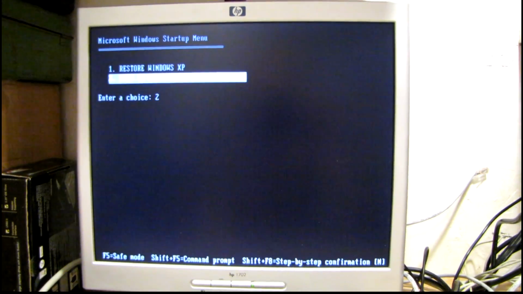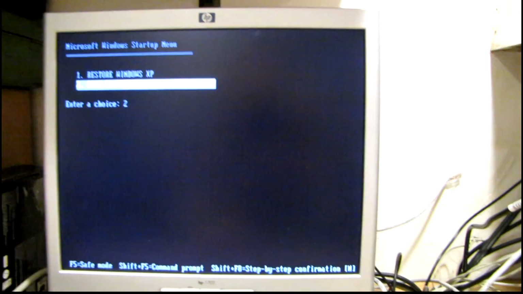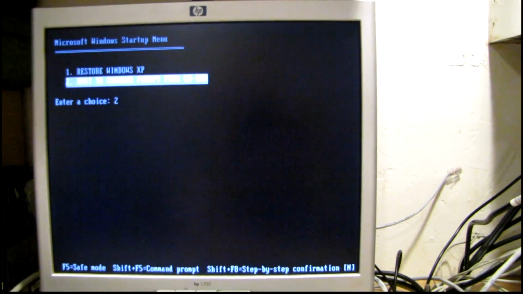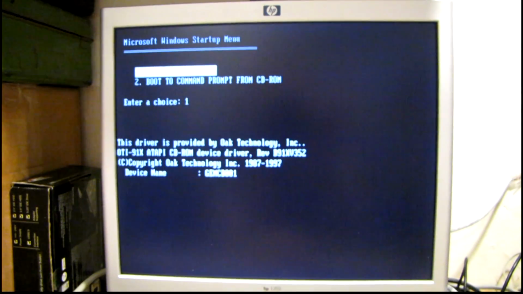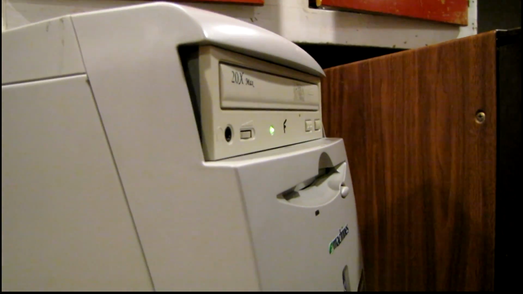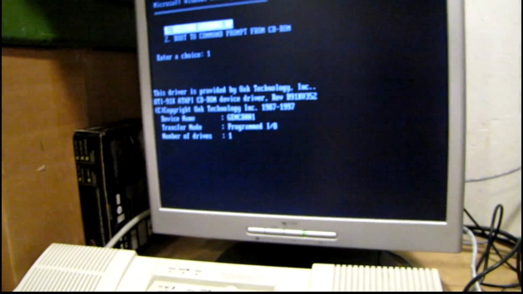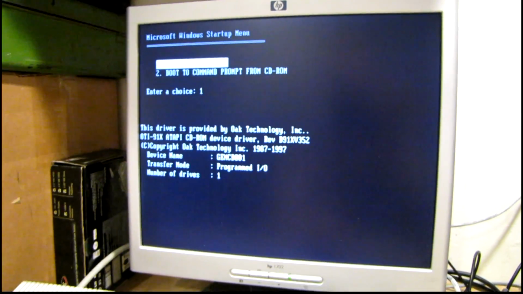This reminds me of my old IBM PC 5150. Got a blinking dot up there. Farther? Oh, what's this? Restore Windows XP, boot to command prompt from CD-ROM. Okay. This is odd. Oh, there is a restore disk in there. Probably want to take this out and try booting off the hard drive.